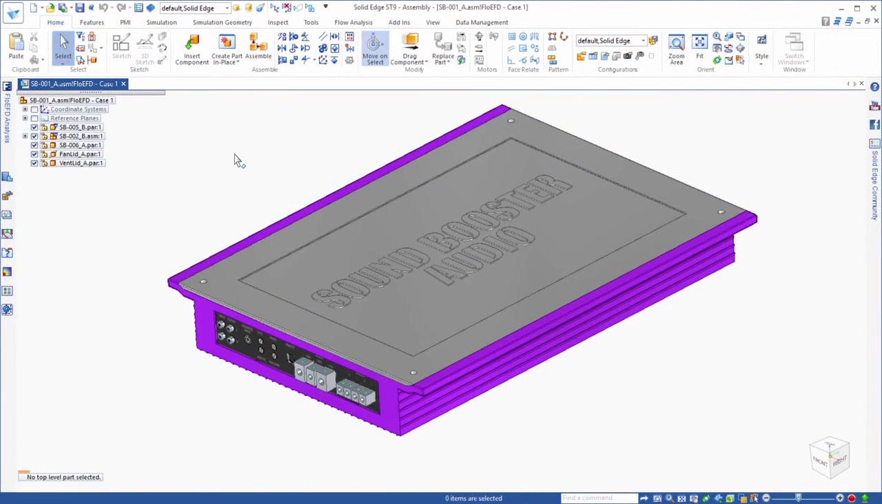In this example, we'll look at how FloEFD, a CAD-embedded CFD tool for Solid Edge, can be used to analyze the flow and thermal management problem of a new audio amplifier to ensure that it meets consumer electronics standards regarding its temperature distribution. Let's take a look at our Solid Edge model.